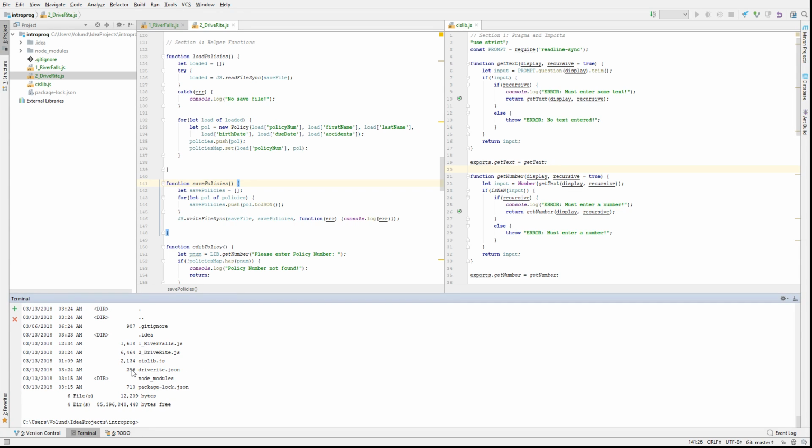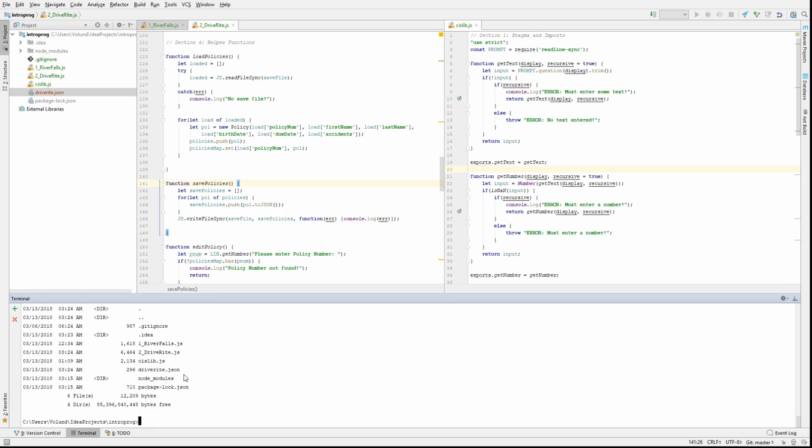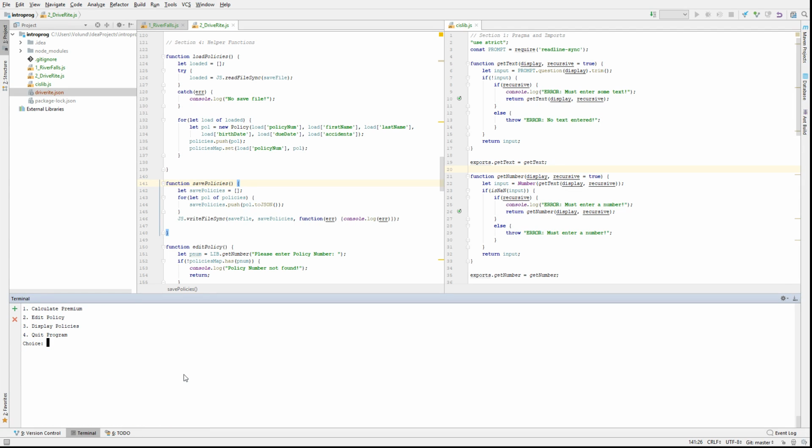DriveWrite.json, and it's 296 bytes. So let's do a refresh here. There it is, DriveWrite.json. So what could be in this file? Let's take a look at it. Well, you'll notice it's encoded all this information into this big chunk of text, and it's got all those names of the properties we were talking about. Policy num 0, first name Andrew, last name Bastian, and so on. So, let me close this file, and if we reopen the program and display policies, we have our save file.